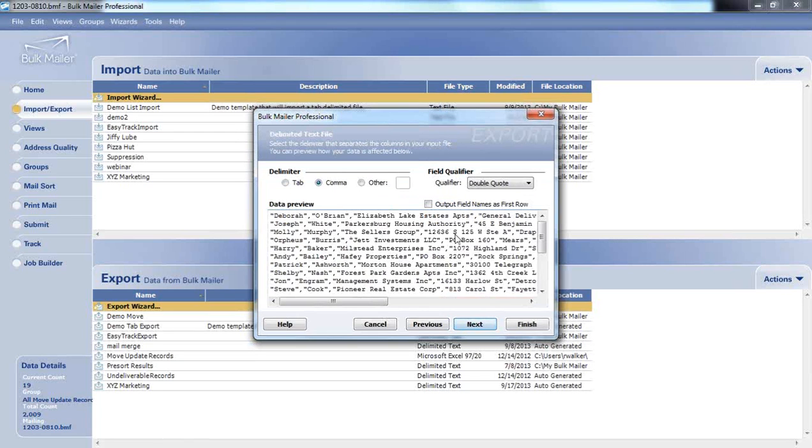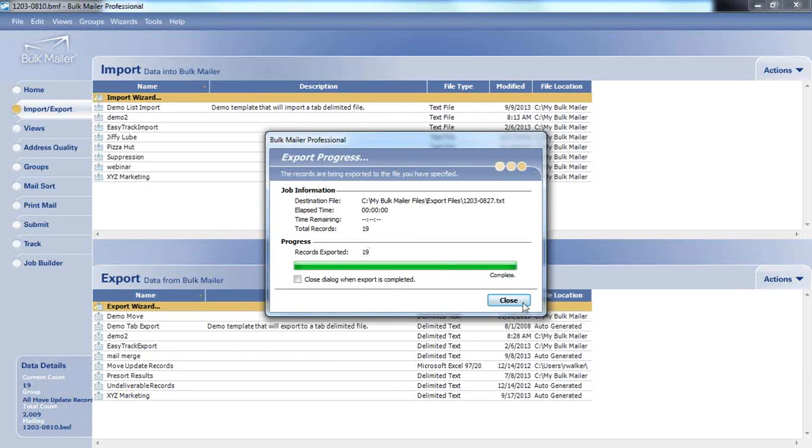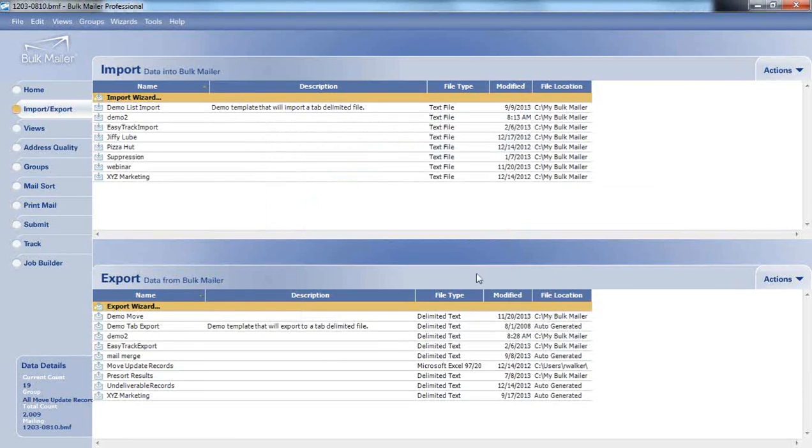I'm going to click Next. It's showing me a raw output. I'm going to go ahead and select that the first row is the field name, so it'll output column headers for me. Click Next. Now I can give this a name. I'll just call this Demo 2 or Move Update. I'll just stick with Demo 2 and click Finish. Now it's exported out those 19 records. I can close this, and now I have just those Move Update records.